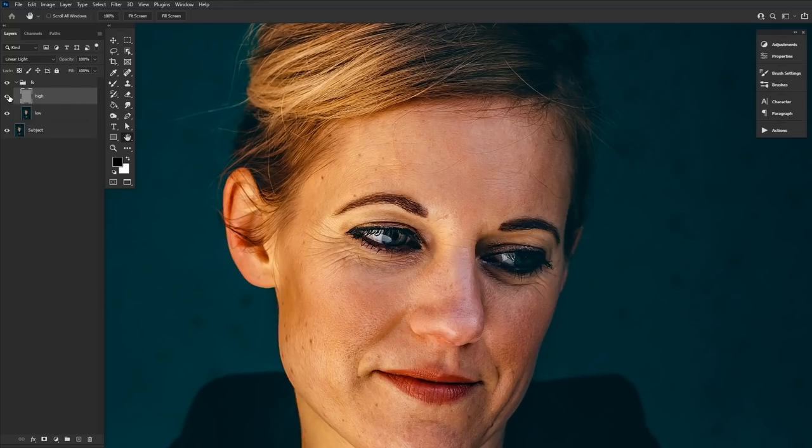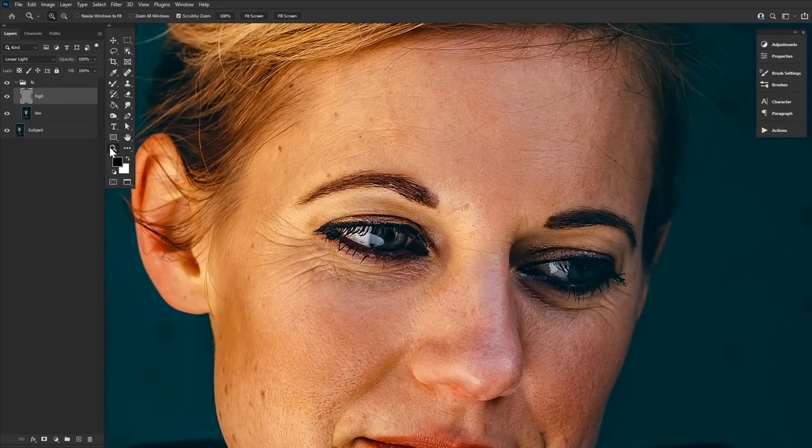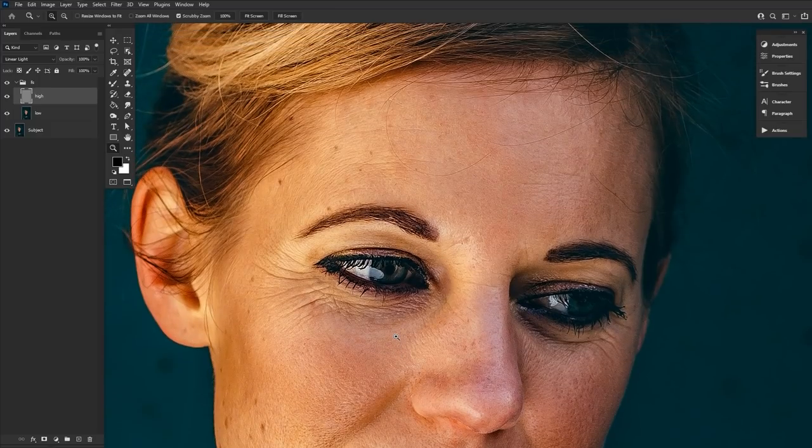Quick recap, our high layer contains the subject's skin texture, including things like pores, pimples, and other small blemishes. Let's make sure the high layer is active and then zoom in nice and close to an area that could use a bit of retouching. There are a few different tools you can use on the high layer. The first is the spot healing brush.